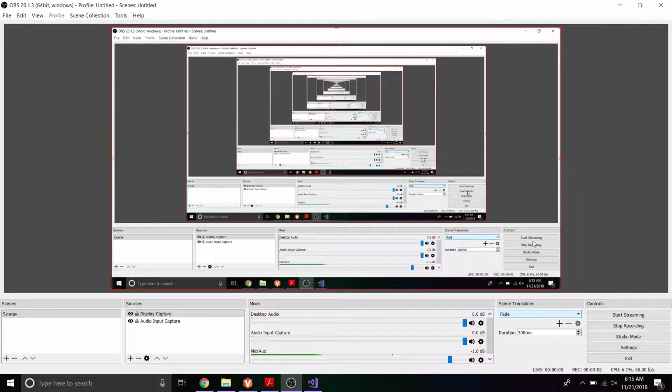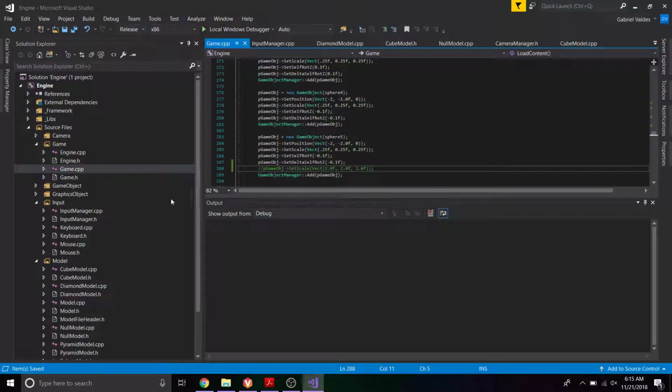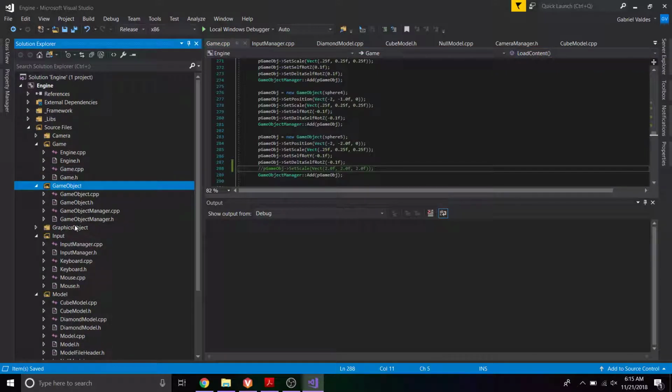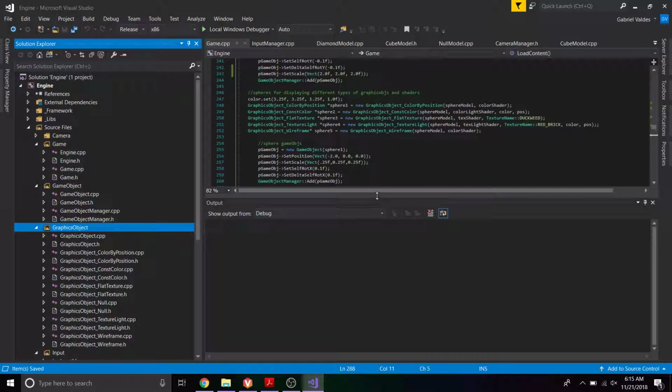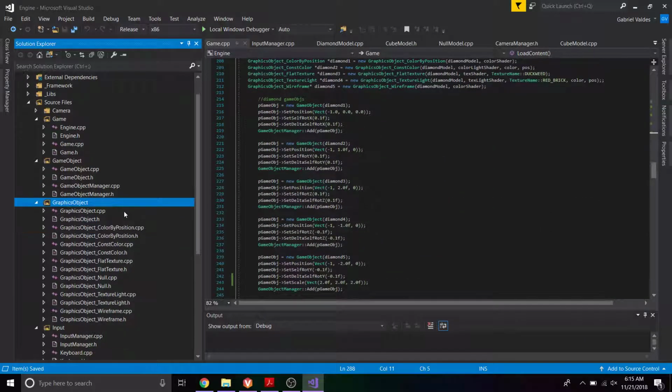Okay, I tried to make this a little shorter, sweeter for both of our sakes. I am going mad. Alrighty, so we got all these graphics objects.